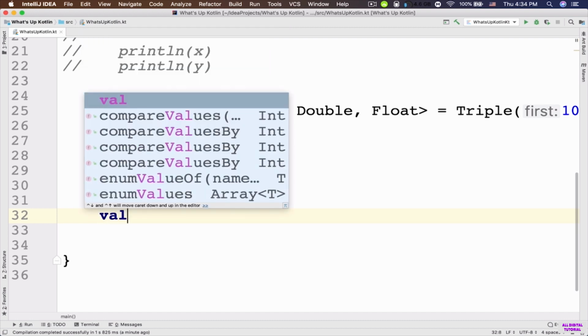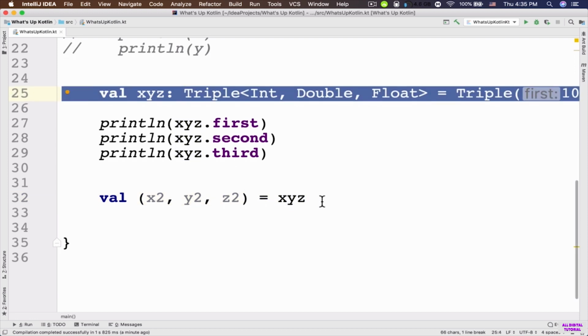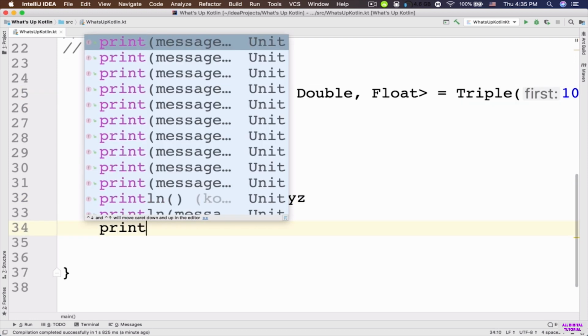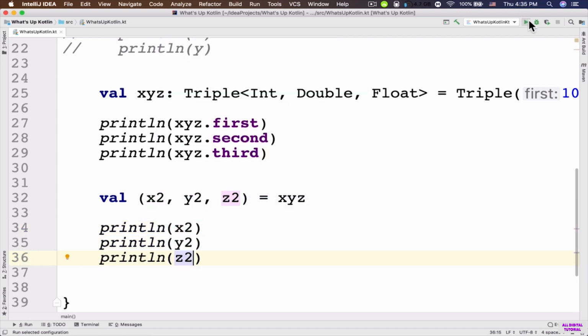We can say val and just put a pair of parentheses. So it is going to be x2, comma, y2, comma, and z2. And then I can put an assignment operator and I can refer to this x, y, z triple that I created above in line number 25. So in this way, if I want to, I can output these values again to the console. I can refer to x2, y2, and z2. So let's run the app and see what happens.